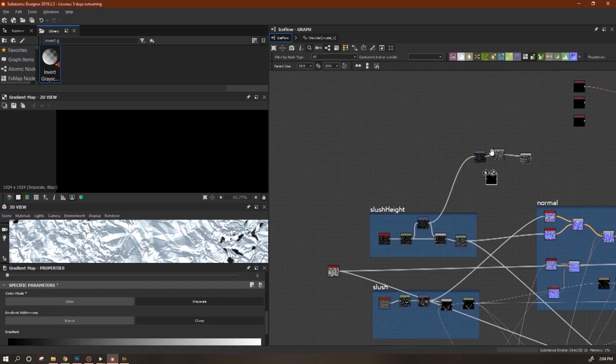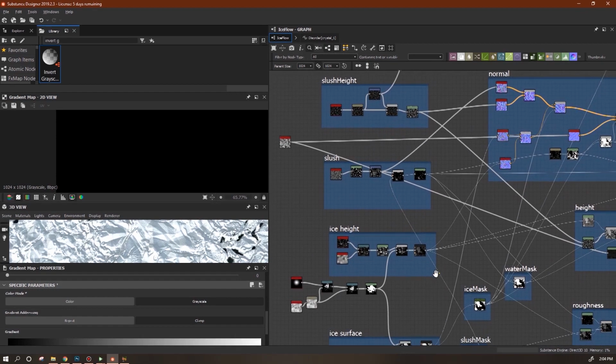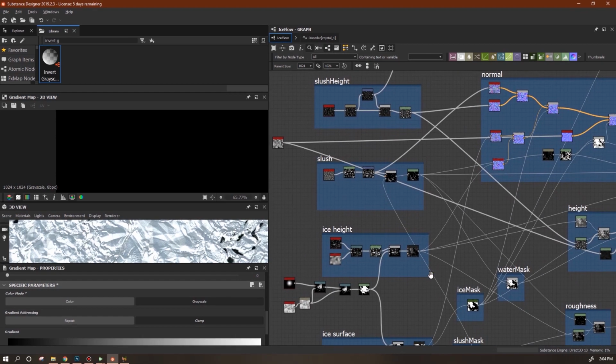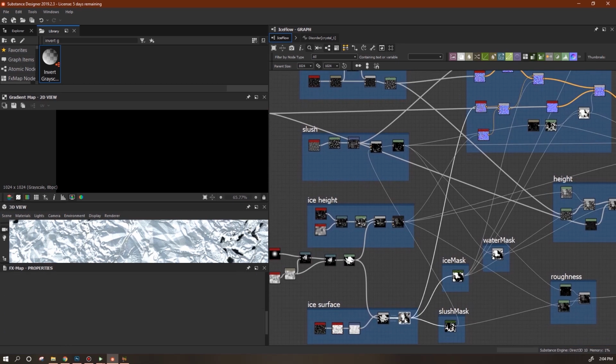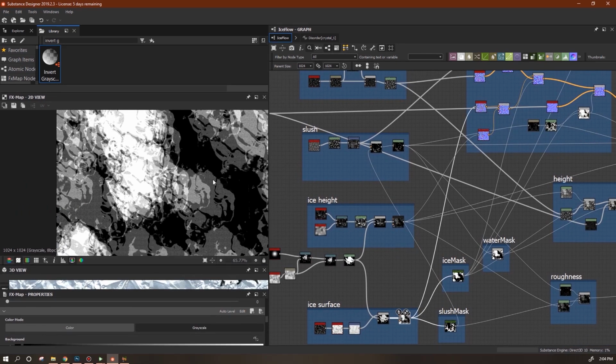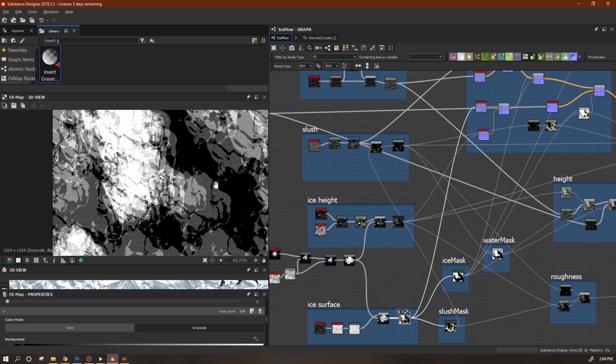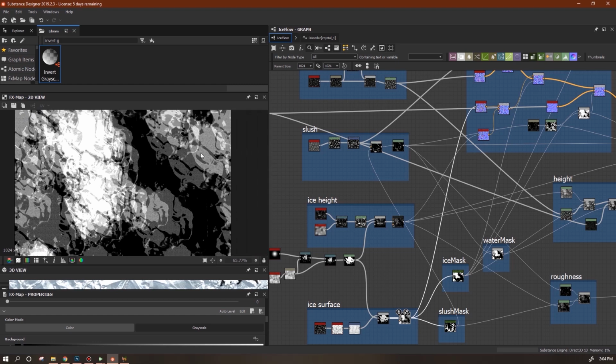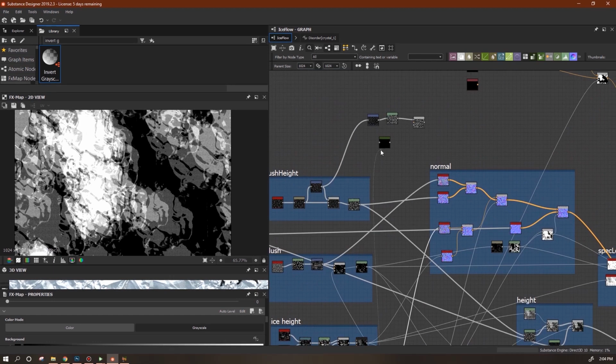All right. Now, I'm going to come back to my ice surface mask, because it's got these nice plateaus of grayscale rather. So it makes for nice areas of color. And I'm going to plug that into this gradient mask. And this is the area where I'm going to be applying my blue scratchy stuff.